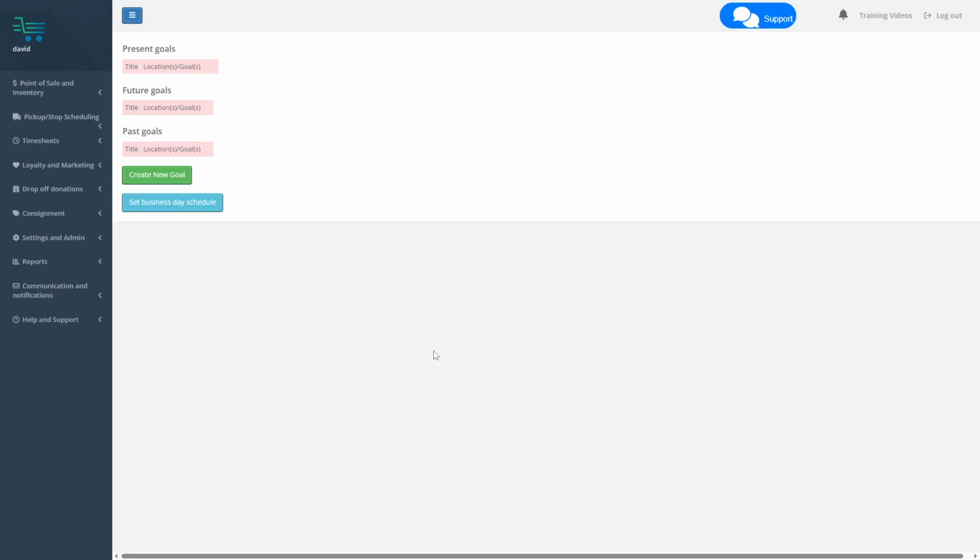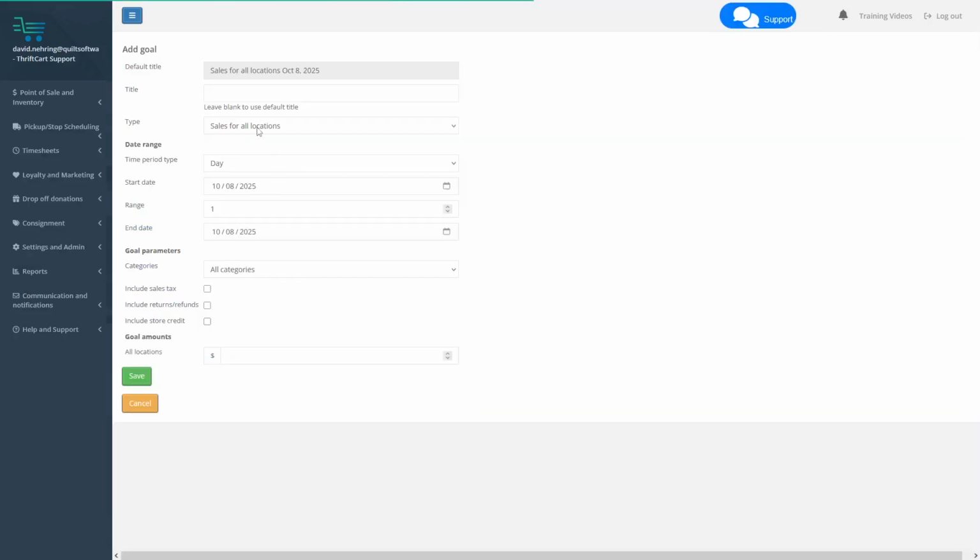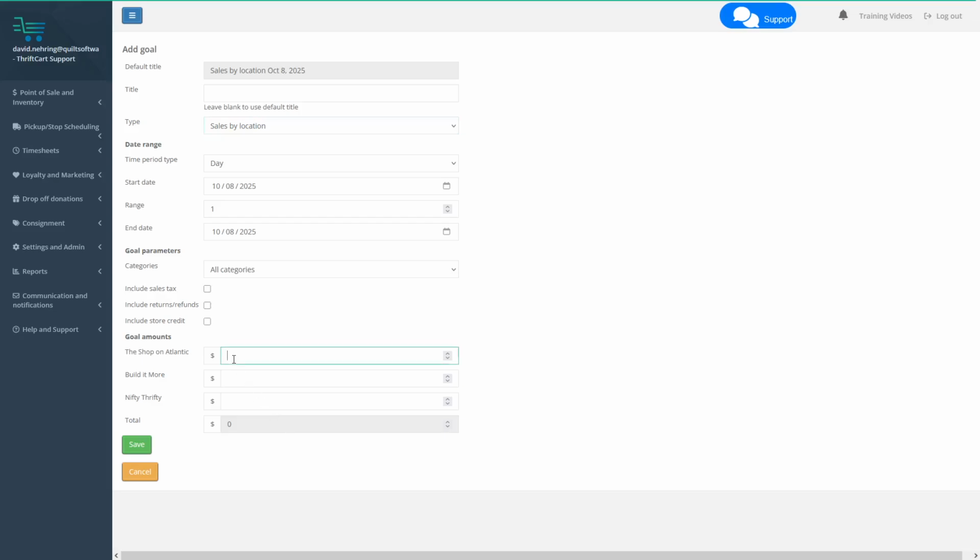So if we look at the old goal system, I'll switch to a different account here. Click create new goal. There are two ways of setting a goal. Sales for all locations, which allow you to set one goal for the sum total of sales across all locations, and sales by location, which allowed you to set one goal for each location and then automatically created a sum total goal at the bottom.